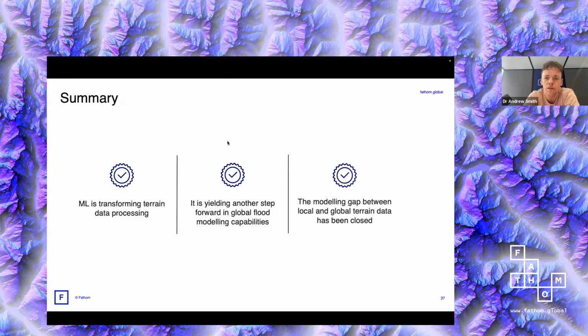We can use this to build LiDAR skill level models anywhere in the world.